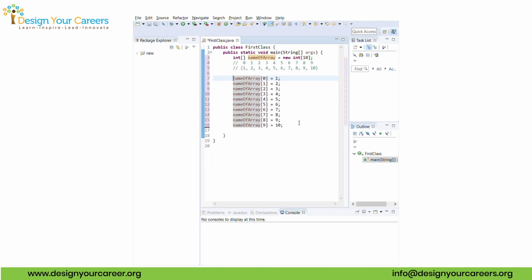So we've filled up this array with 1 through 10, and this is what the array looks like. Unfortunately, with Java, it's not as easy to print out arrays, so when we print this array out, we'll get some weird symbols, and that's because it's an object.